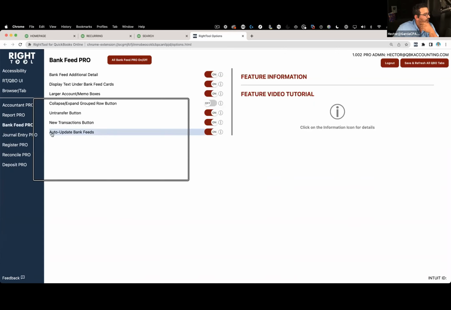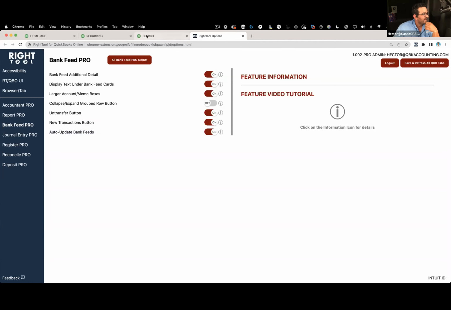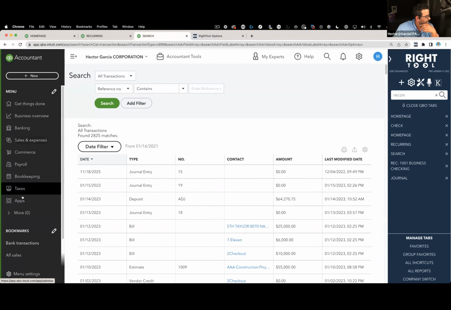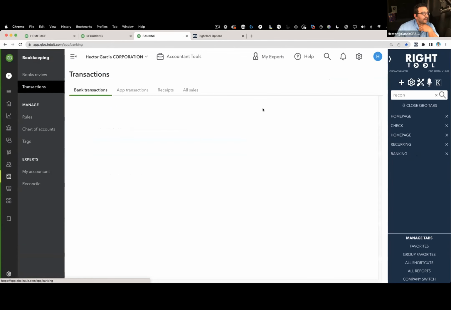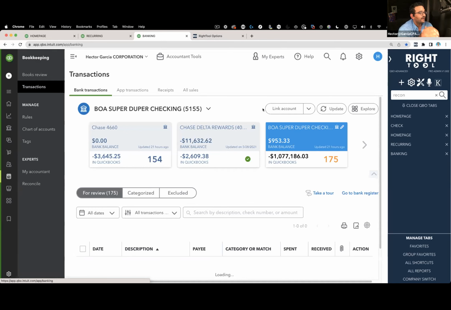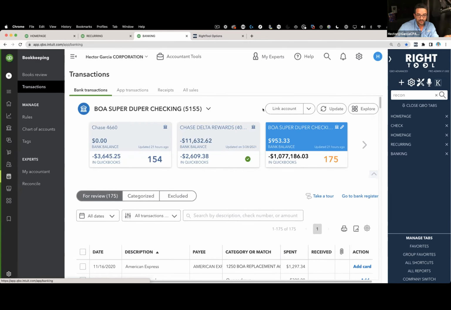So the next one here is called Auto Update Bank Feeds. So these are actually two things. Auto Update Bank Feeds does two things. If I have this turned on, what will end up happening is when I go into the banking screen, it verifies when the account was last updated, or the transactions were downloaded, and it will trigger an update, but it'll only do it once per login. So it won't do it every single time. You get it, so once per login.